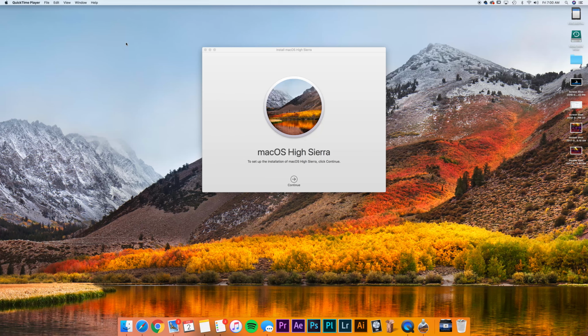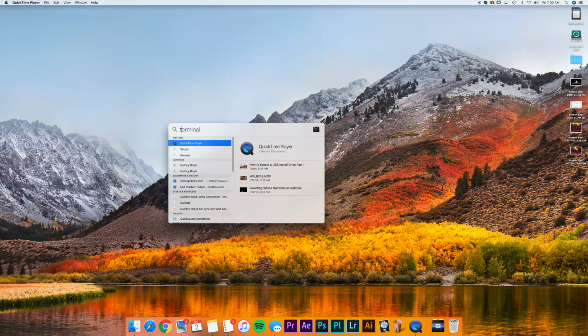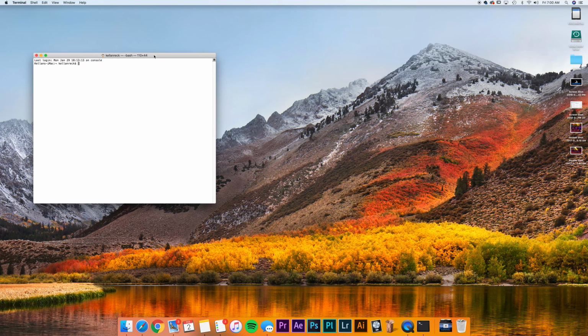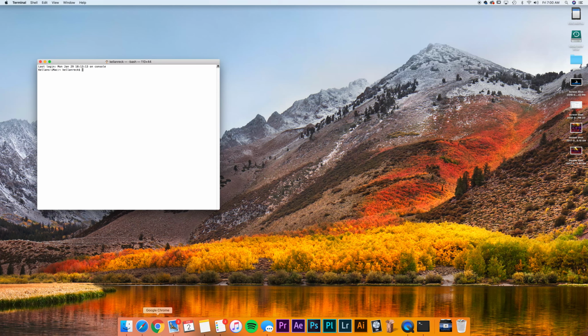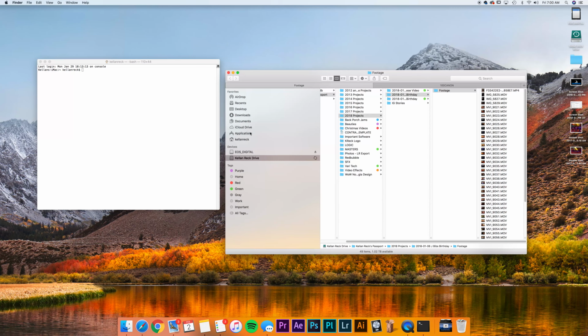So once your download is finished, you should see this window pop up and you can just close out of it. Next, you're going to want to open up a terminal window. And you'll just bring this over here on the left side of your screen. Now, you're going to open a Finder window and head over to Applications.